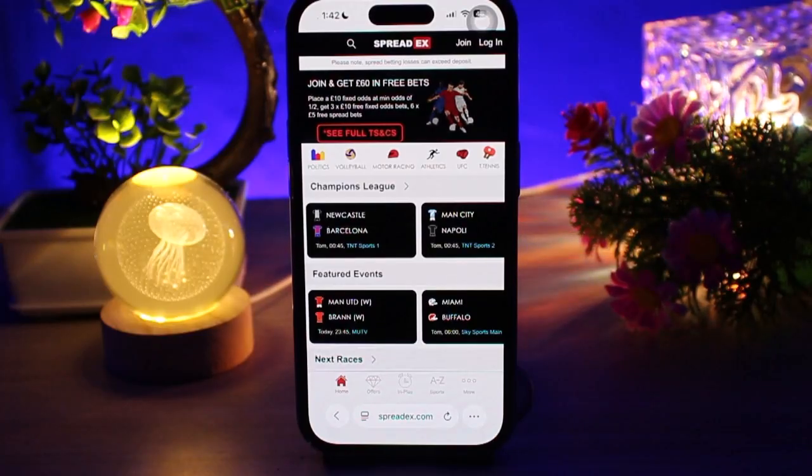And that is how you can use the SpreadEx app. It is a powerful platform for anyone interested in both sports betting and financial trading.